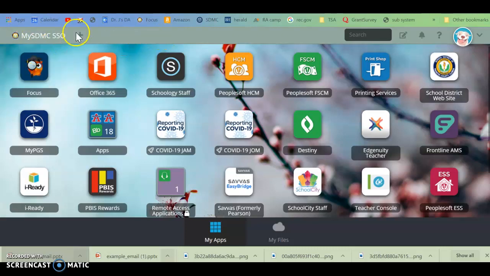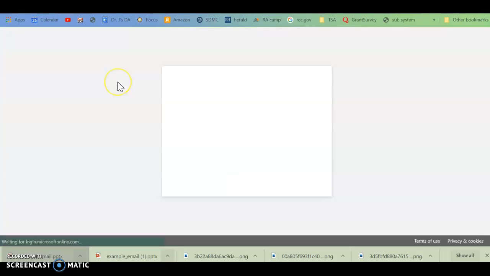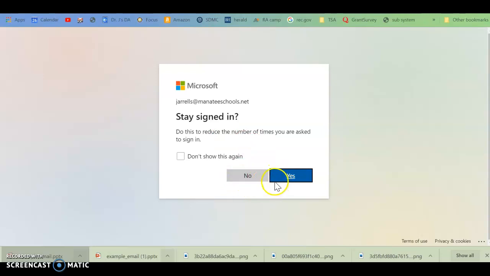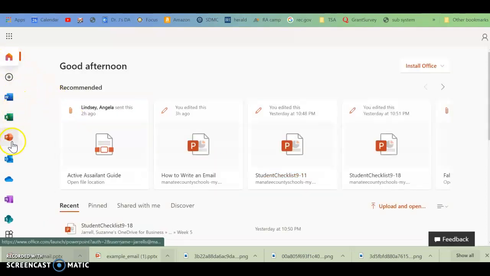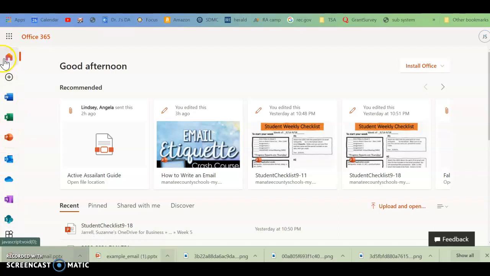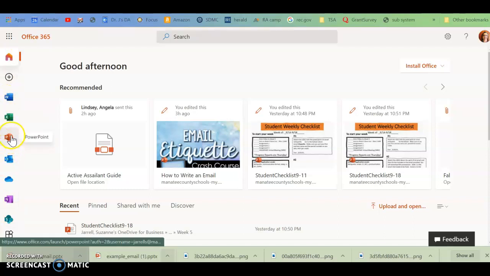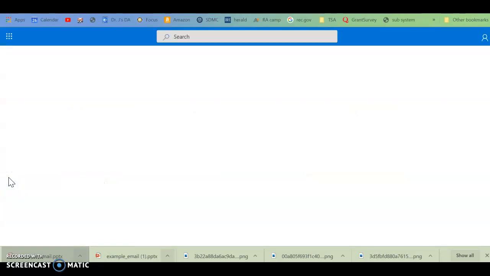So you're going to go to your SSO and you're going to click on Office 365. You can say yes or no, it is up to you. Once it opens, over here on the left-hand side, you should see all of the apps that you can use. For email we used Outlook, but for this one, we're going to the one that looks like the cloud, which is OneDrive.